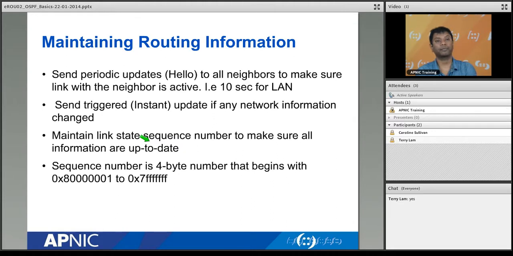If any topology change has been detected by any router, either by link signaling of that particular router or by an update from a neighboring router, they send a trigger update message to the other neighbors in the neighbor table. When the trigger update is sent, this is how they know the link information has been changed or not.